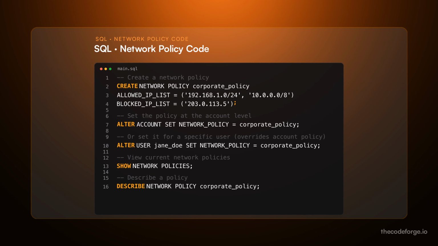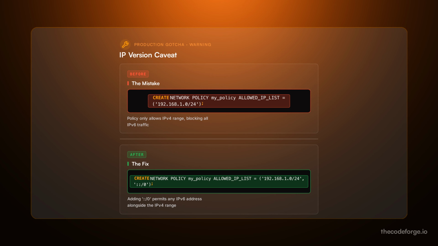We define allowed IP ranges and a blocked IP, then set it at the account level. For a specific user, we can override the account policy. Use show and describe to inspect policies. A common gotcha: IPv4 and IPv6 are separate in network policies.